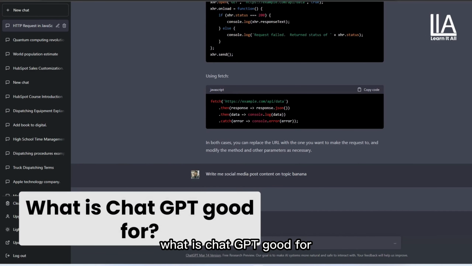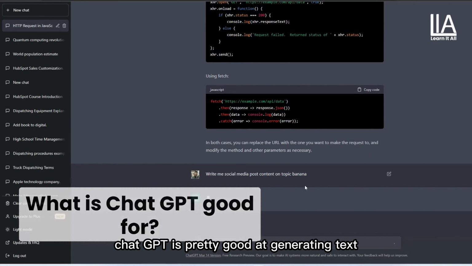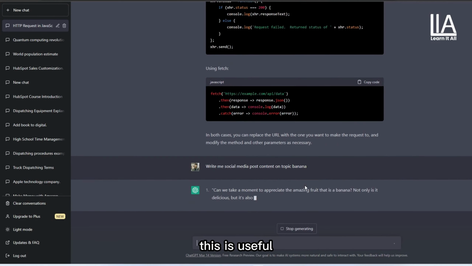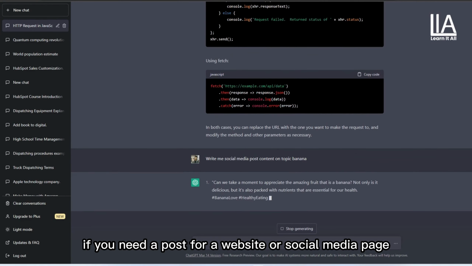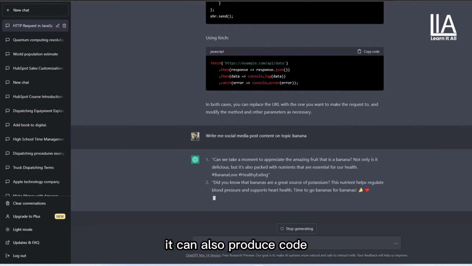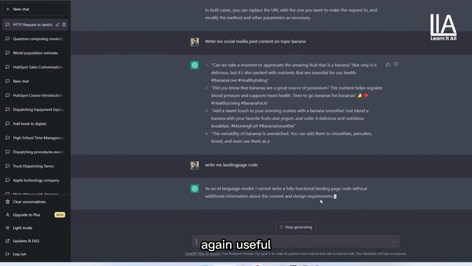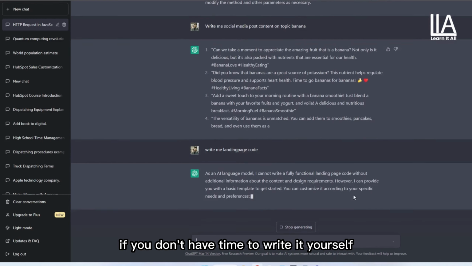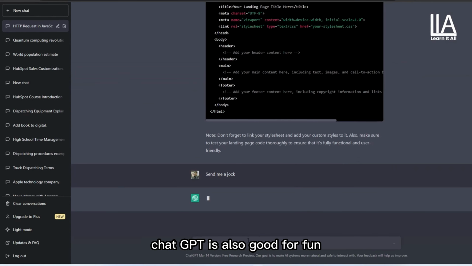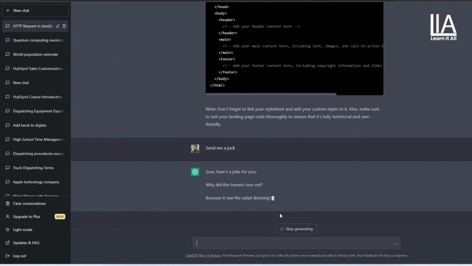What is Chat GPT good for? Chat GPT is pretty good at generating text that mimics human speech. This is useful if you need a post for a website or social media page but don't have time to write it yourself. It can also produce code, again useful if you don't have time to write it yourself. Chat GPT is also good for fun. Ask it to tell you a joke or for relationship advice. Just don't take it too seriously.